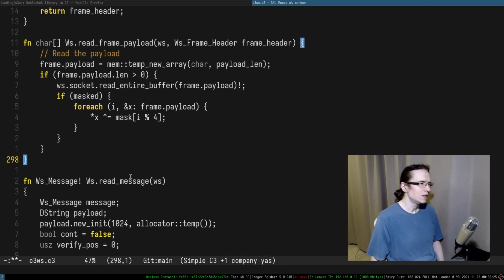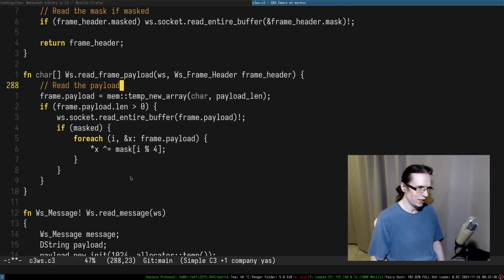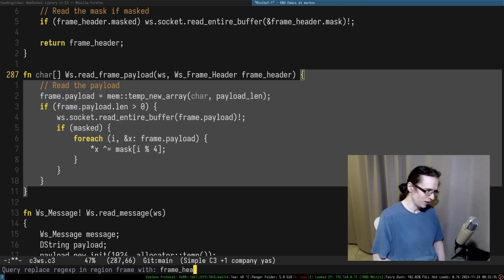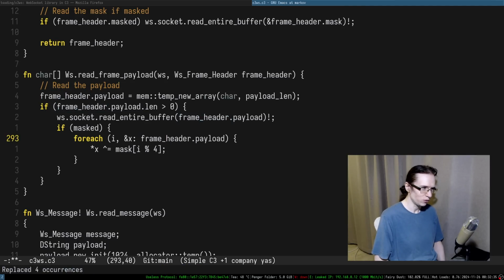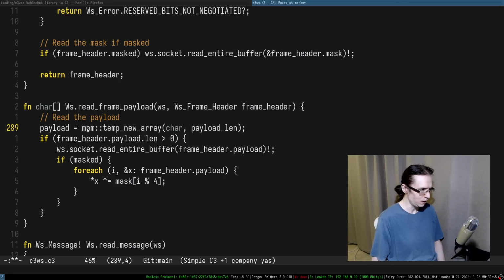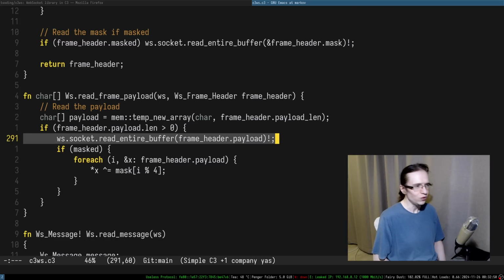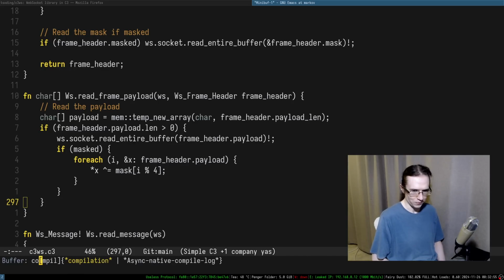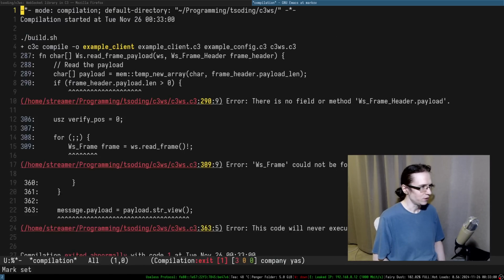Anyways. So here is the read frame payload, and let's actually rename that to frame header. All right, so let's actually do something like this. So here's the payload, but the payload is, you see, a part of this thing. So I suppose what we have to do in here is something like this. All right, so it's a frame header payload. Right, so we read the entire buffer into that, and then as we read this entire thing, we'll also mask it. There we go. So what else do we have in here?